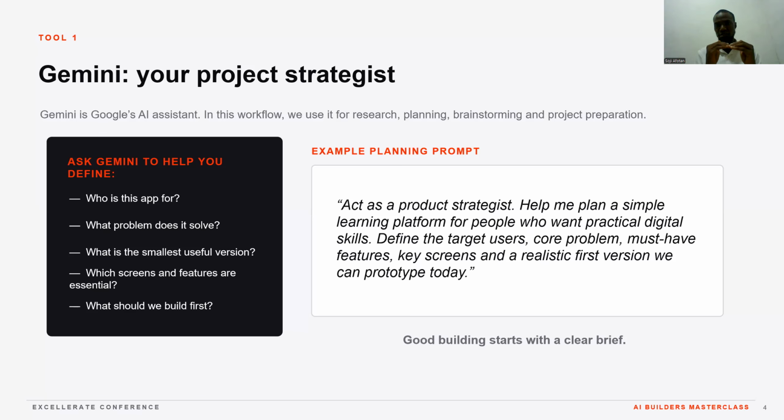So we just want to build something that will enable us to work with a free plan, to just have something tangible, right? So we use Gemini to map out who this app is for, the problem it solves, the smallest useful version, which is the same thing as the MVP, and then which screens and features are essential and what we should build first. And when we go into the practical aspect, I'll talk about prompting.